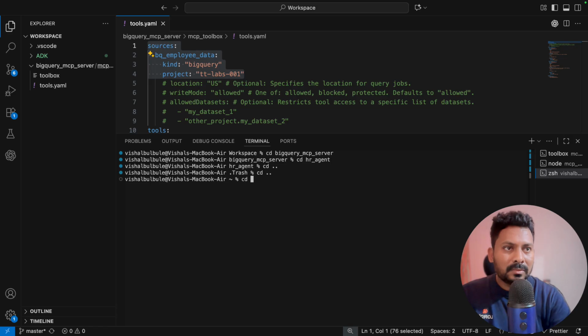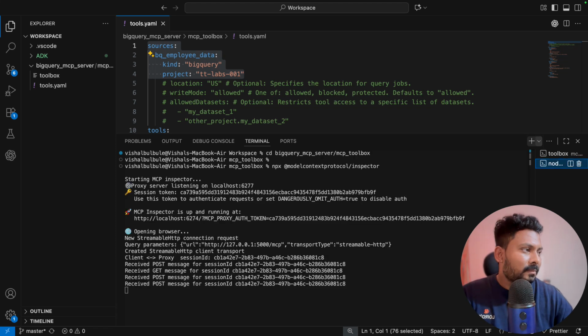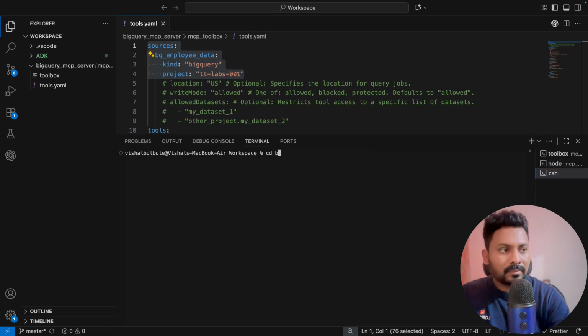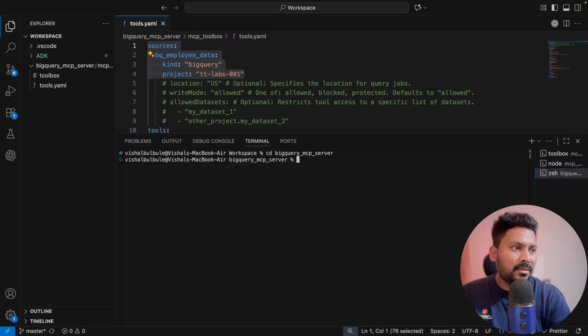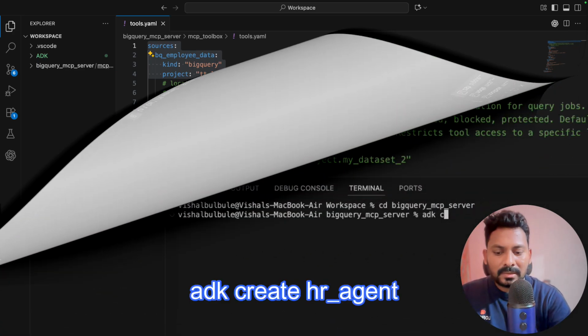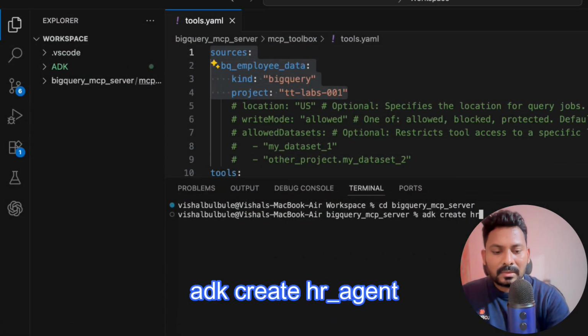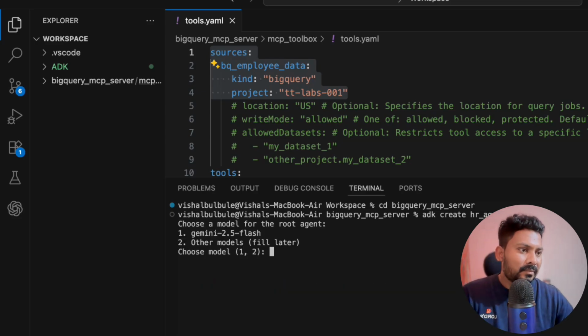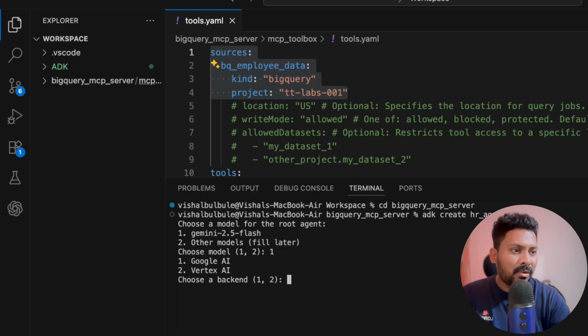Let me just close and open again the BigQuery MCP server. So what I will do now, in this one I will run adk create hr_agent. So it will create the folder for me. Okay, so it will ask which model I need to use. I will go ahead with the default Gemini.